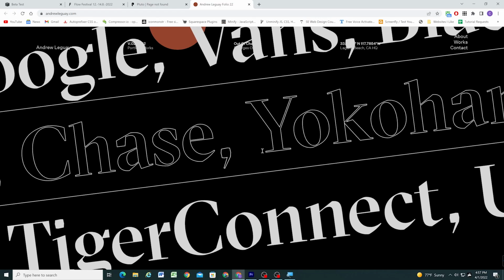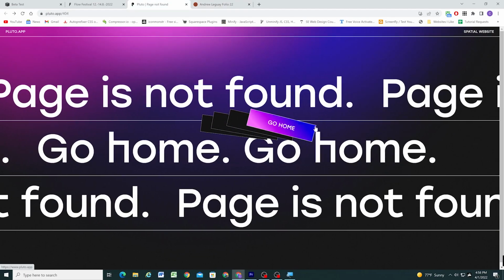Next week, we're going to look at how to create 2 other designs using CSS to customize the scrolling block.